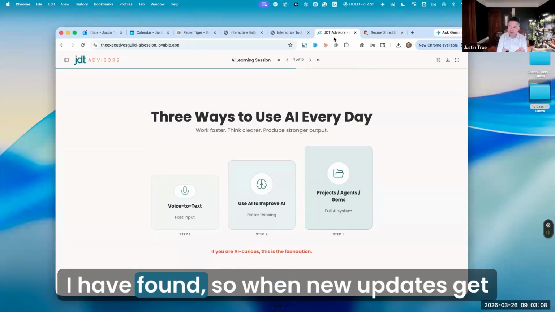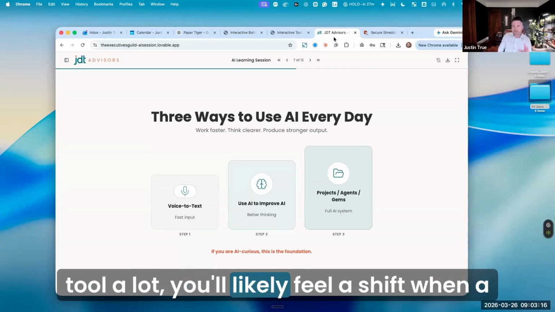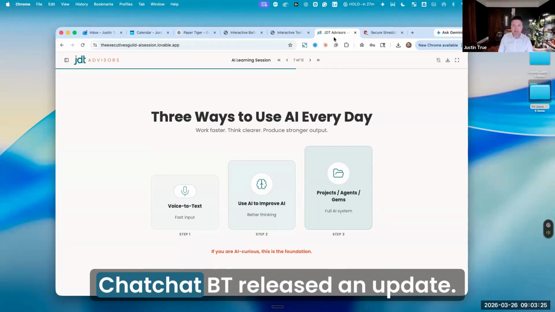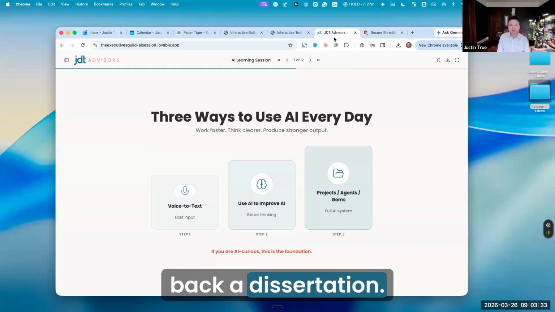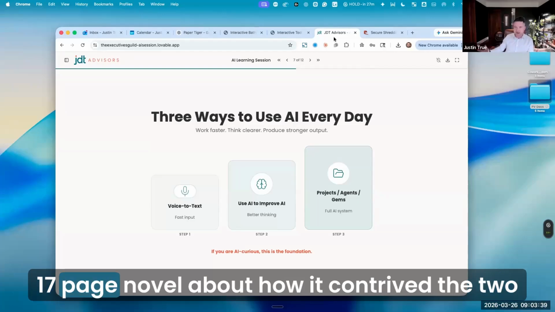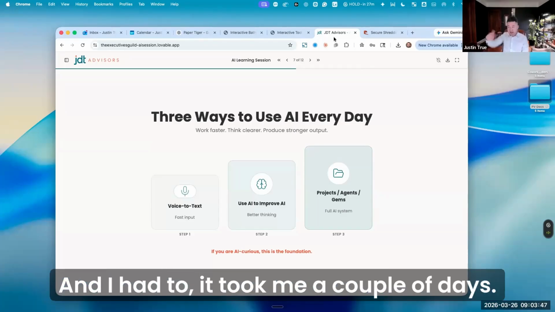I have found when new updates get released to the models, if you're using the tool a lot, you'll likely feel a shift when a new model comes out. I think it was a couple of weeks ago, ChatGPT released an update, and all of a sudden, anything I said, I got back a dissertation. I could ask 2 plus 2, and it was like a 17-page novel about how it contrived that 2 and 2 made 4.